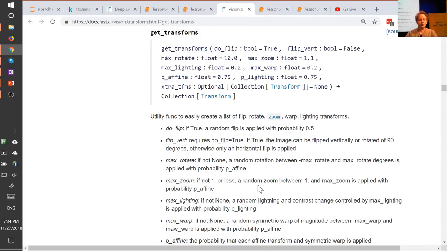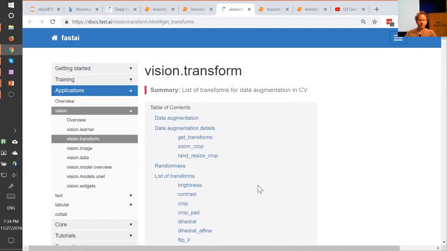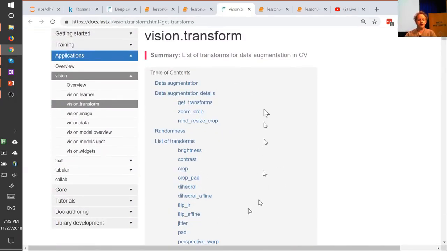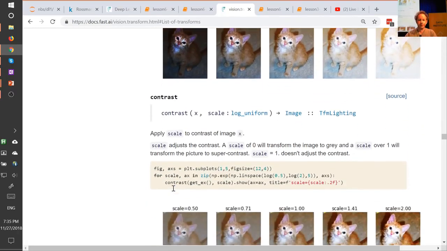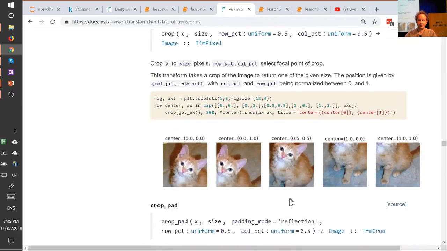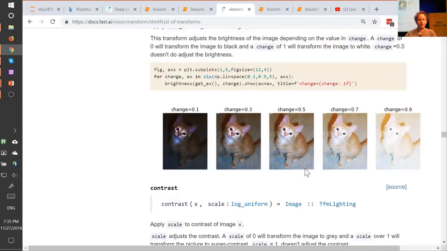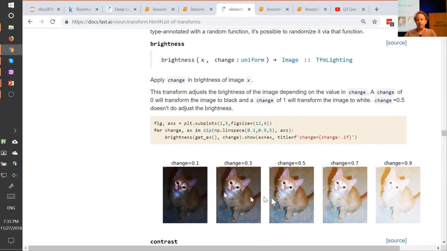But generally the most interesting parts of the docs tend to be at the top, where you get the summaries of what's going on. And here there's something called list of transforms. And here you can see every transform has something showing you lots of different values of it, right? So here's brightness. So make sure you read these.